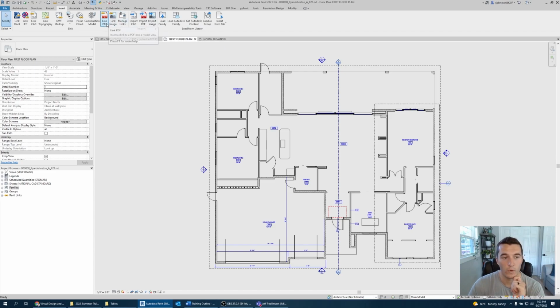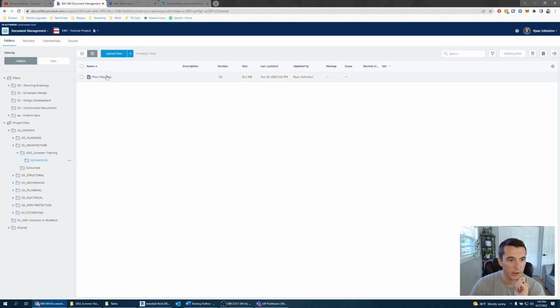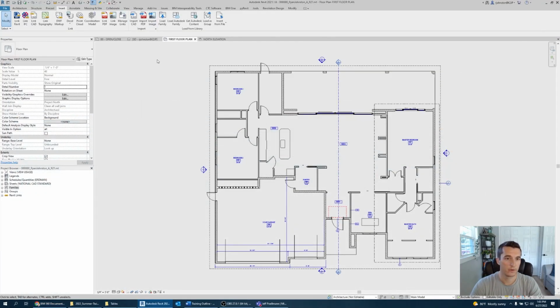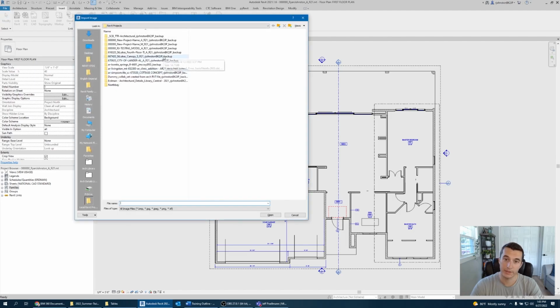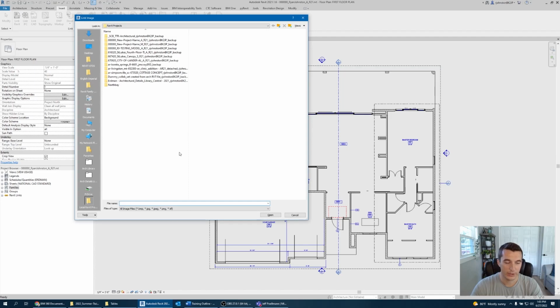So for this, we're going to be loading, under references here, there's a floor plan PNG. That is an image file. Let's load that in, import the image. Ooh, I messed up already. It's not import image, it's link image. So I already have this one linked in, so I'm not exactly sure what it's going to do.